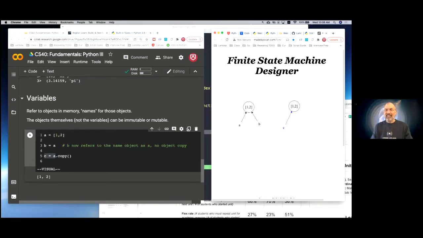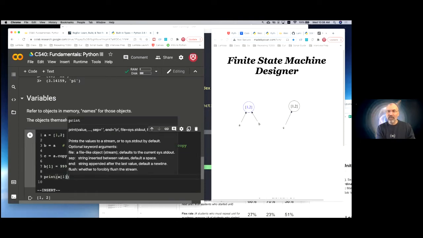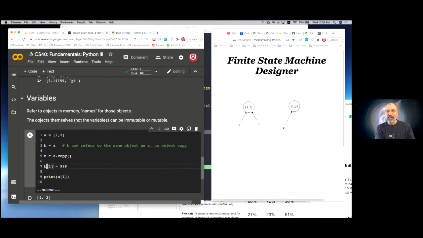Christopher has a great point. You're homing in on it. A and B both refer to the same object. If A and B both refer to the same object, then what happens if I do this? Let's change B. Let's mutate the thing that B refers to. Change that first element to 999. And then let's print out the first element in A. Check it out. 999. B and A both refer to the same thing.